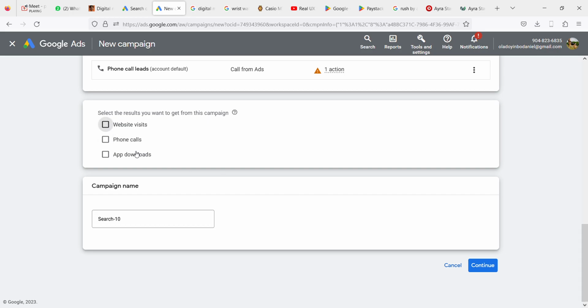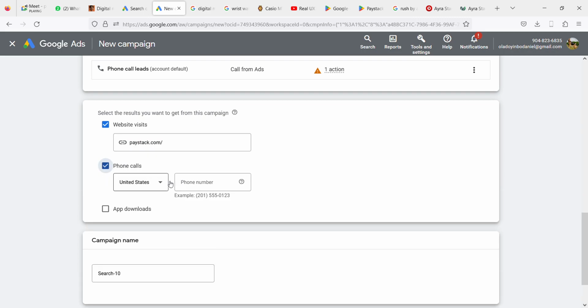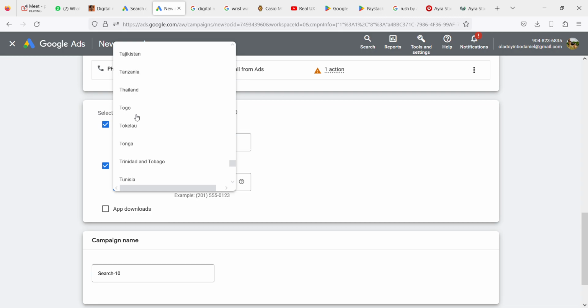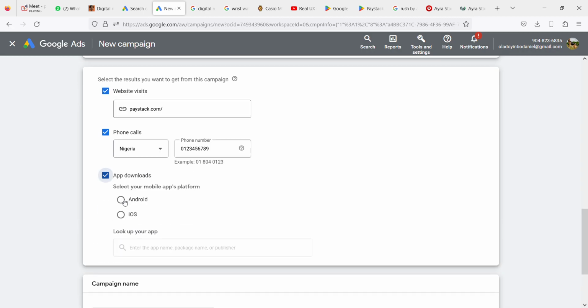So you can click on website and paste phone calls, Nigeria. So I'll just pick a random number, and I'll ensure you start from 0. And you can see they're giving us an example, because our numbers usually start from 0. So 1, 2, 3, 4, 5, 6, 7, 8, 9. Then app downloads. I can ignore this, or let me just add it.